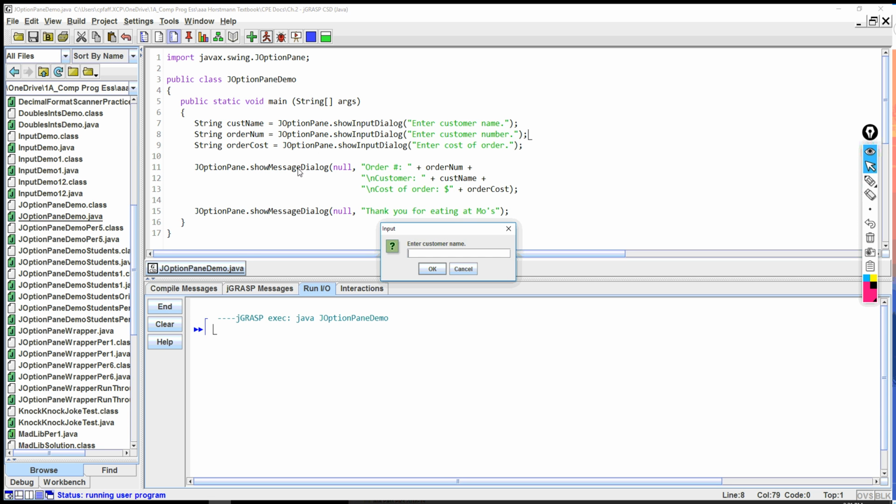And so this right here is a dialog box. So enter the customer name. Let's say the customer name is Sally Sue. She's everywhere. And then we go to enter the customer number. Actually, I should say order number. So order number, let's say it's 24. Think of yourself as being at a burger joint, and they have customer numbers that they call out. Number 24, number 24, and the cost of the order is, let's say, $24.36.